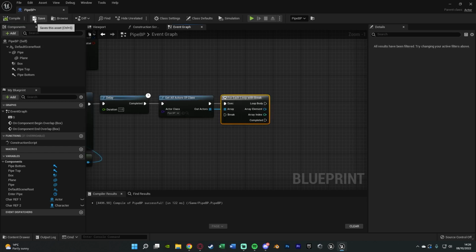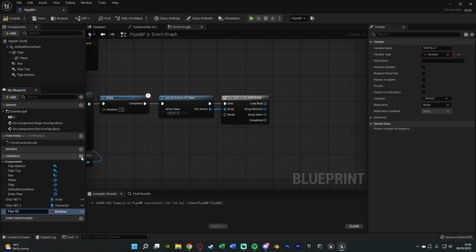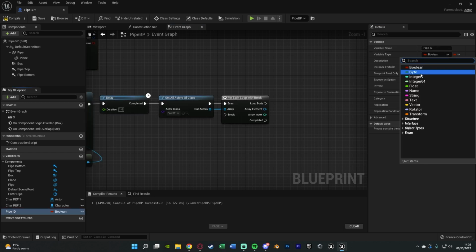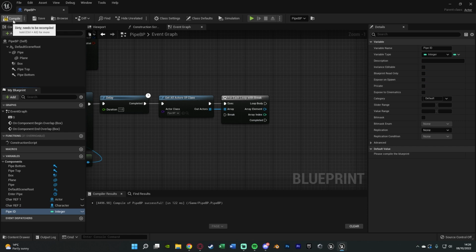I will compile and save this. One thing we need to do before moving on is create a variable, naming this pipe ID. And we're going to set this to be an integer. So we'll compile and save that again, and we can change the default value, but I'm going to leave it as 0. This pipe ID is basically going to allow us to just connect different pipes.